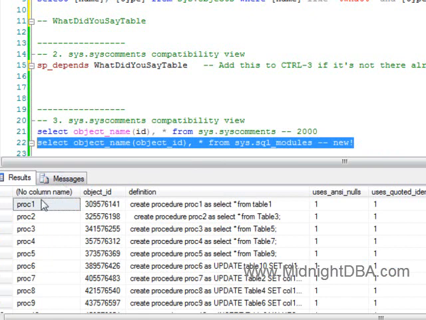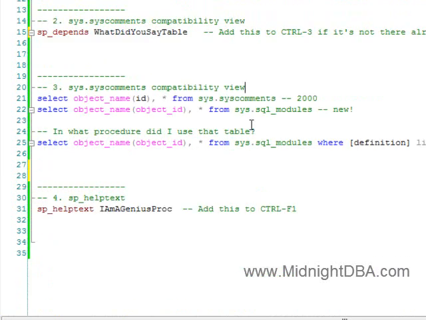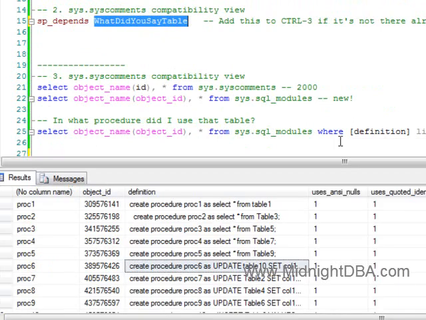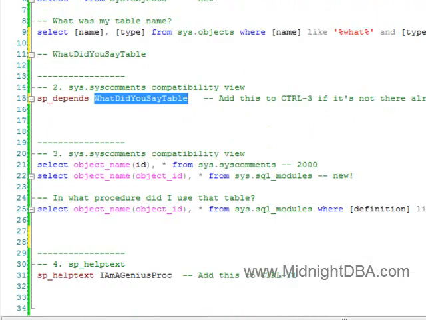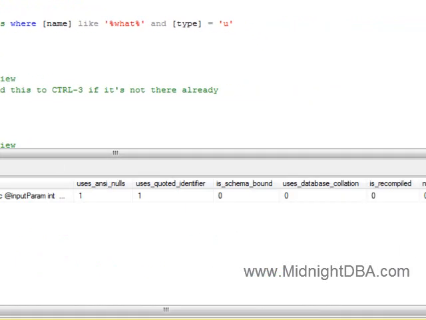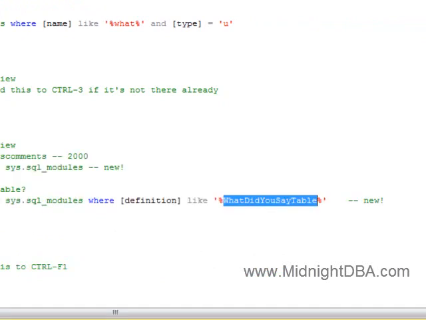So yeah, you can get your procedure name off of the object ID. That's going to be object_name of object ID. And it has the definition for all your procedures. So bonus there. Now we wanted to find out specifically, I've got my table, where did I use that? We're going to select object_name from sql_modules where definition, here's our definition column, is like 'what did you say table'. We run that and it'll return all of the procedures that have that table somewhere in the procedure. I used it in the I Am a Genius proc, so we'll copy that down.